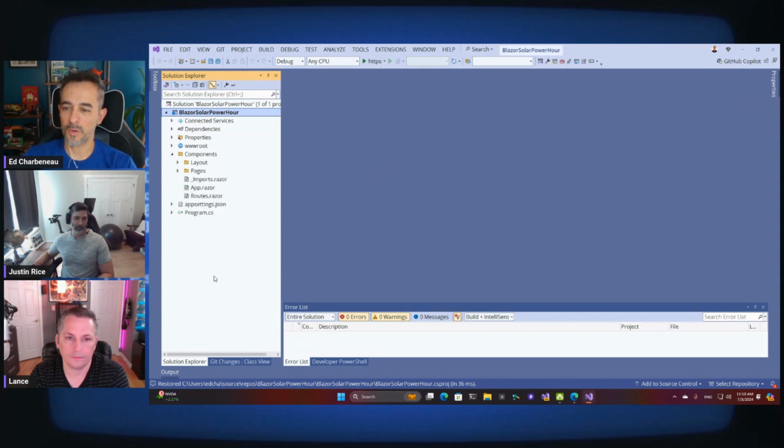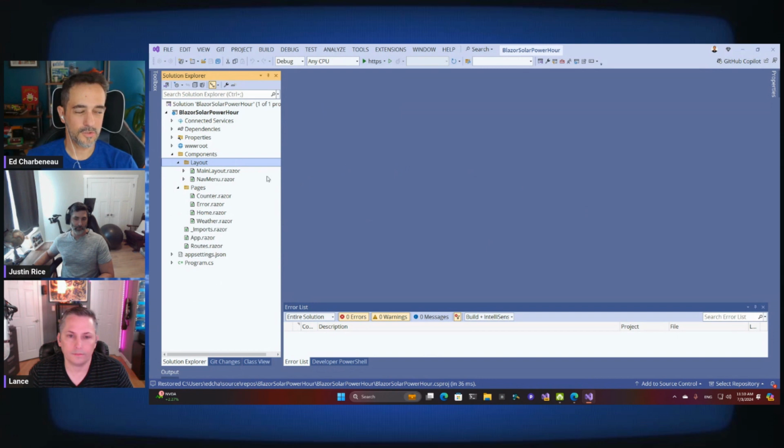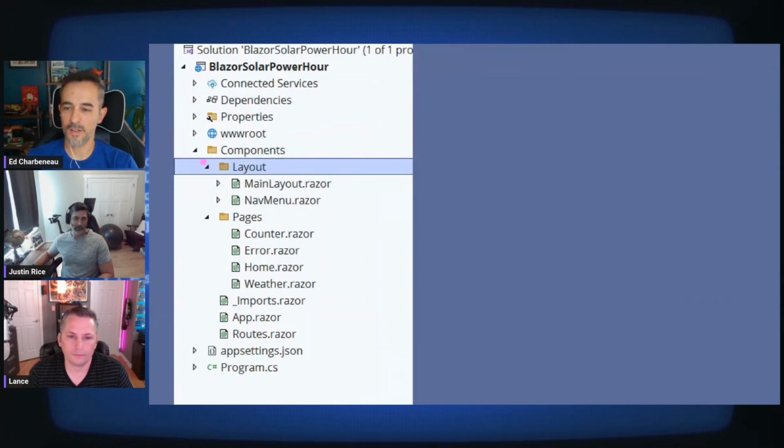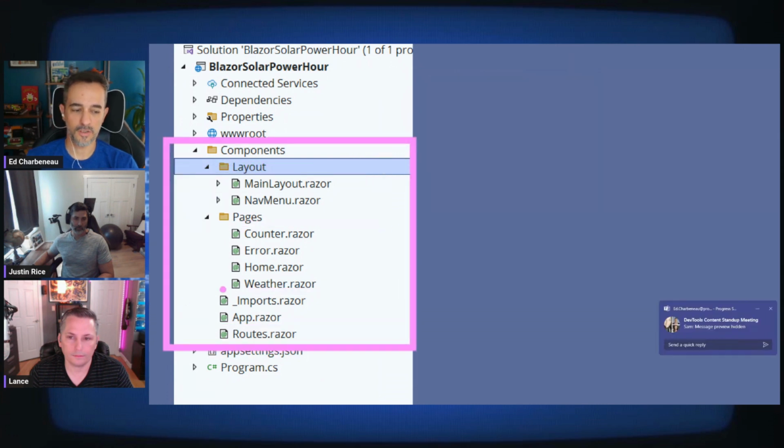So this is our Hello World project. We've got the usual layout, nav menu. I think most folks have seen Blazor by now, but we can take a quick tour of what's in here. The new templates changed the folder structure by adding this components folder, and everything is underneath of that. And I think that works pretty well.